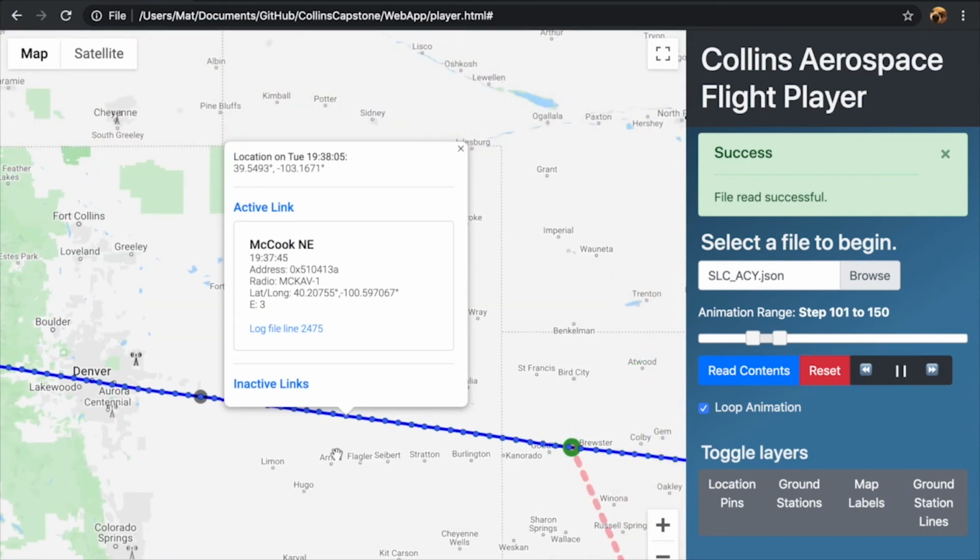Numbers corresponding to each line within the log file have also been added to each info window of each time step. This is to make troubleshooting easier for an engineer at Collins.